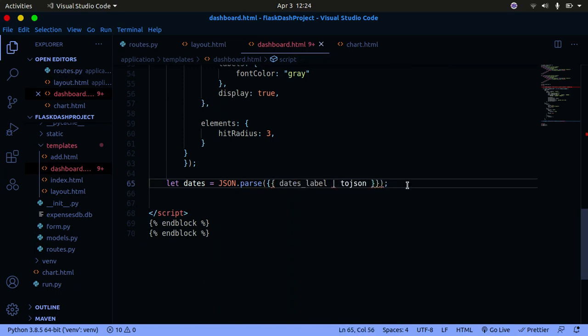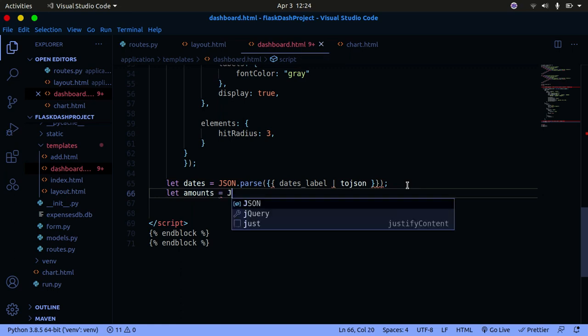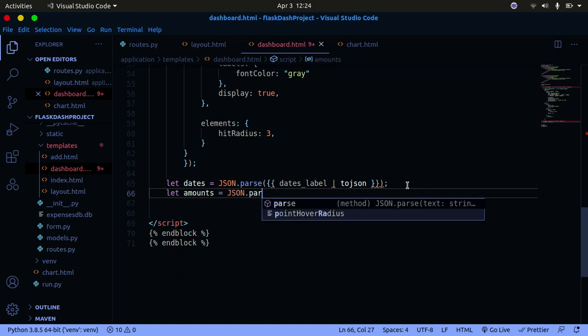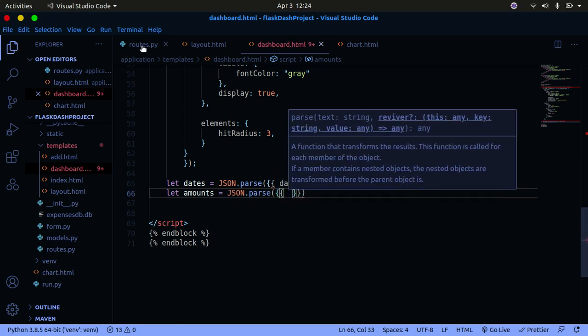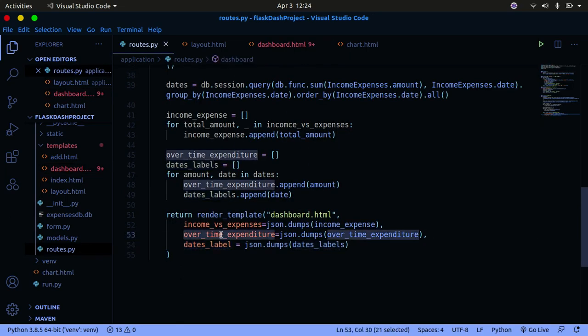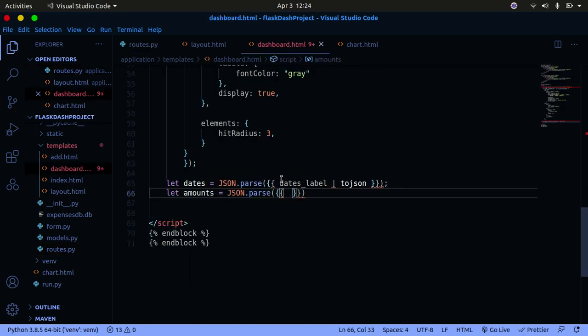Yeah, so we're going to do the same. We're going to say let amount equal JSON dot parse, and then you're going to pass this. This is just going to be the amount for which you passed in here, this expenses over time. Copy that, and then paste it here, and then a pipe symbol to JSON, just like that. Yeah, so now we have that there.